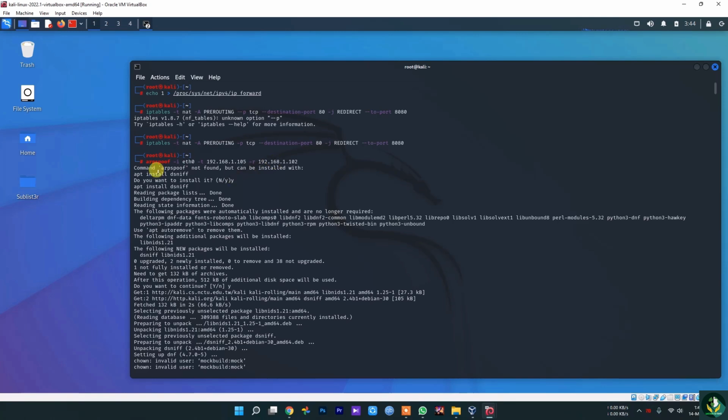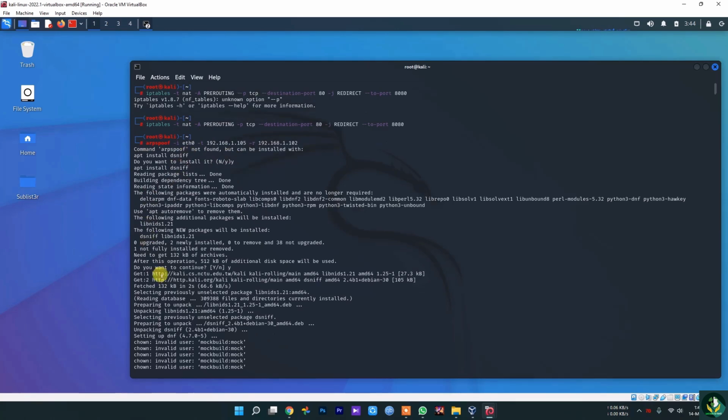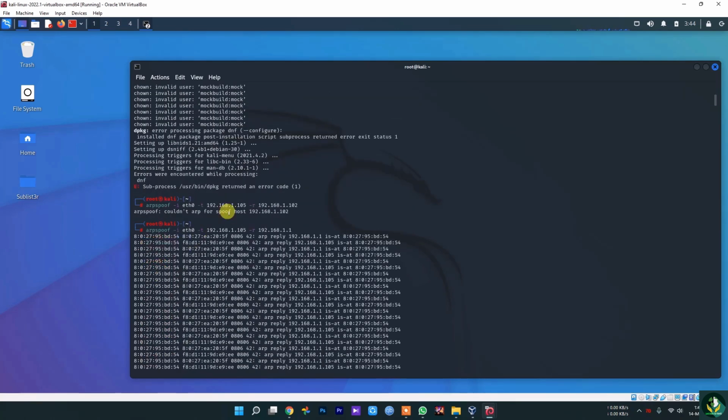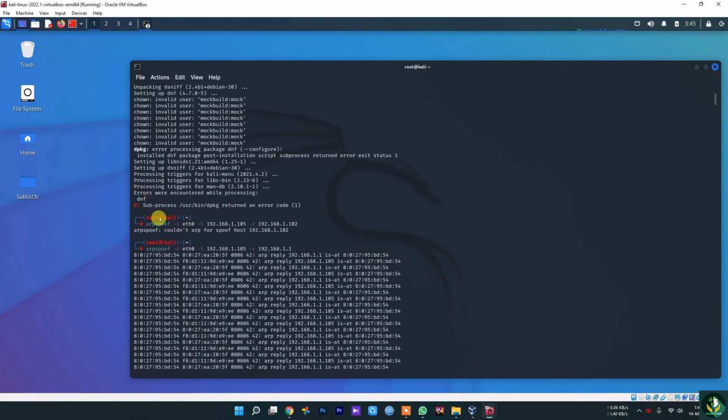And then we are going to use the arpspoof command. By default it will not be installed, but it is easy to install. By default it will ask you to install it, so just type Y. That's why I ask you to use Kali Linux, so you don't have to do any tough commands. It will install automatically. And then just type this. We have to type arpspoof.